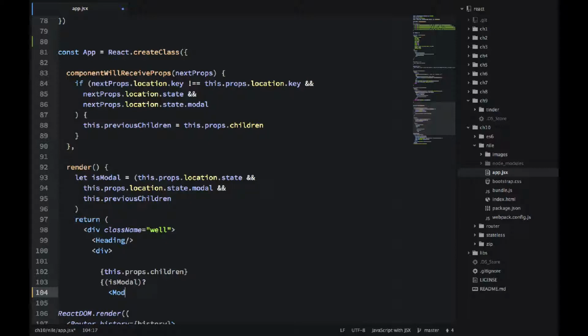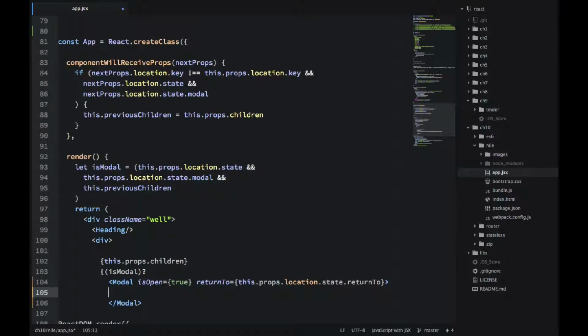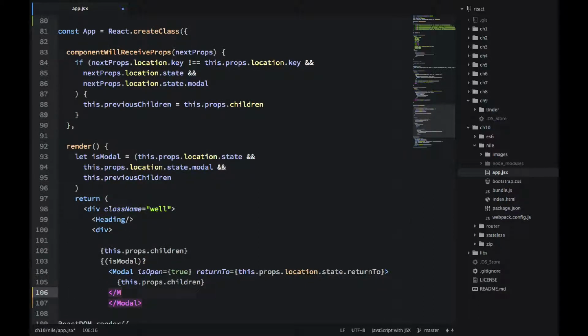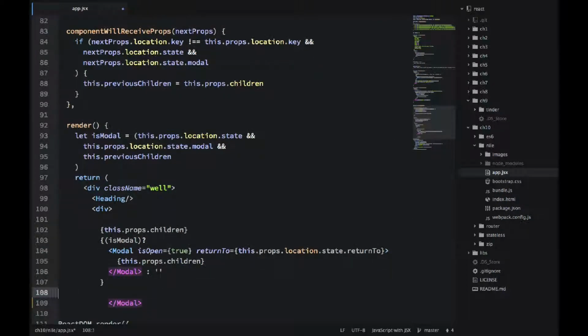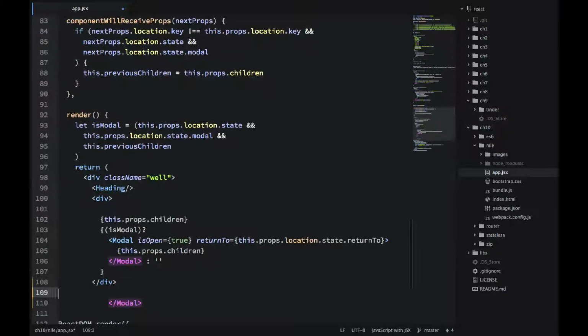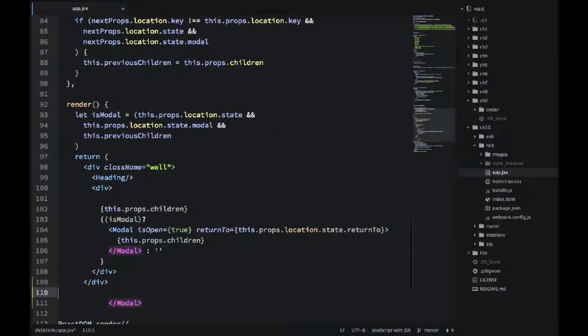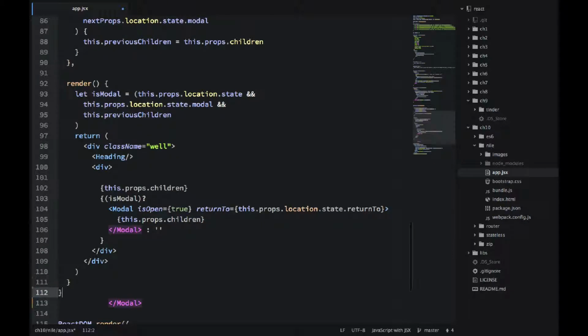So now we're checking for the modal. If it's a modal, I'm using a ternary condition here, then implement the modal component and pass isOpen as true. You always need to wrap a boolean in curly braces. And for returnTo, use state.returnTo. So that would be the back button's prop. And then if it's not a modal, it's just empty. Okay, so we don't get that modal component if it's not a modal.